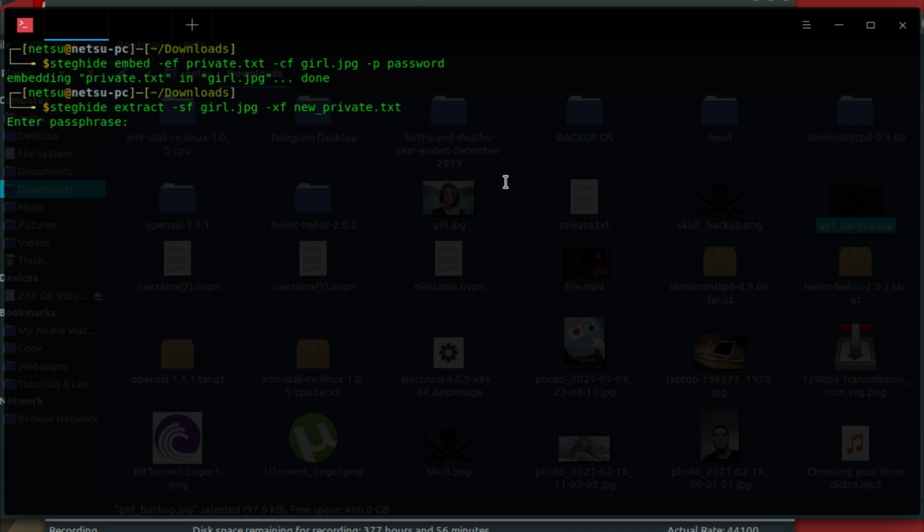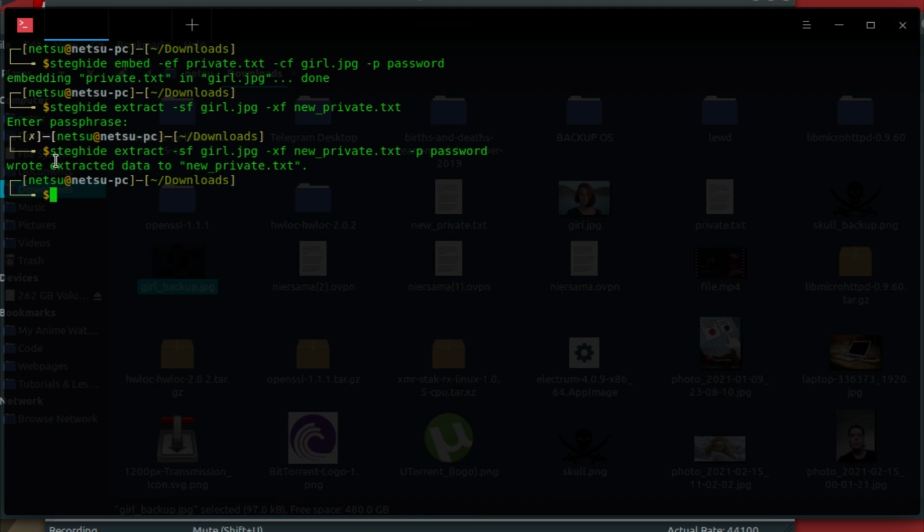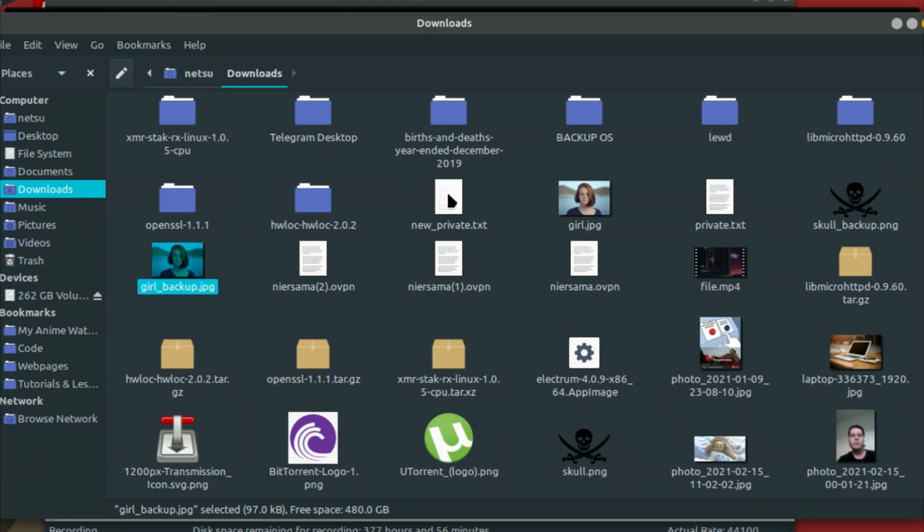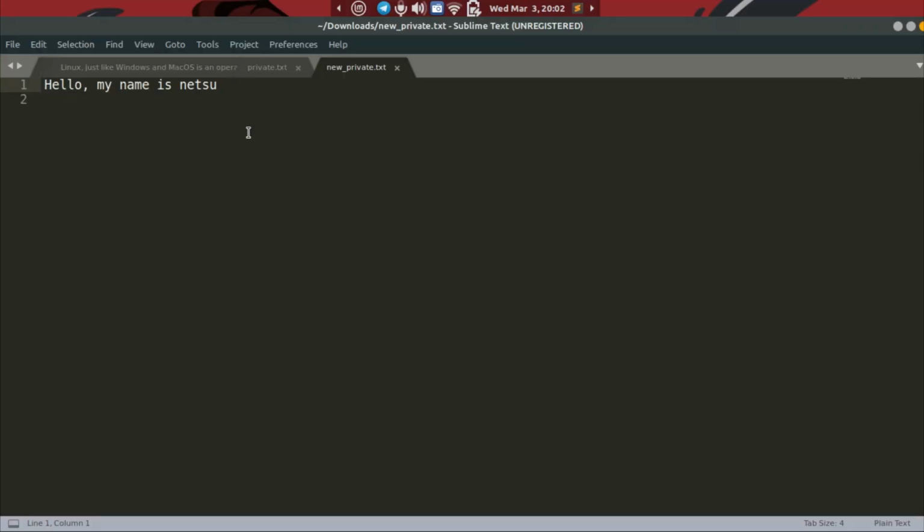It's going to say insert passphrase. So you're going to have to insert it anyways, but you can use -p to enter it beforehand. So -p, and then let's go password, because that's the password. Press enter, then it wrote extracted data to new private.txt. So if we go here into new private.txt, we will see the data that has been extracted. So hello, my name is Netsu. And it's private, both the same.